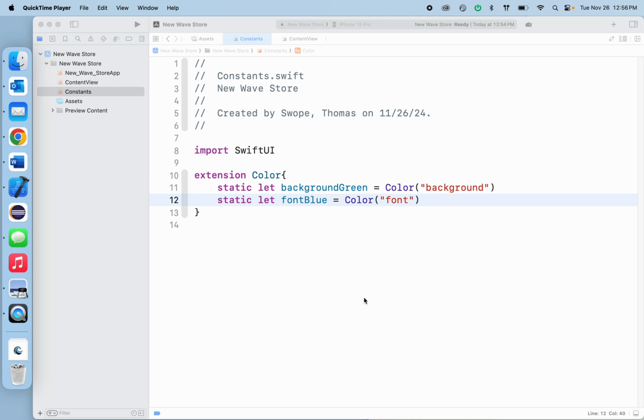When you create an app, it's important to create views or a UI that is consistent throughout the entire app, so that when you click on one view, it's going to look very much the same or similar to the other views. In our last video, I showed you how to do that with colors, so we created color sets and then color constants or extensions to the color struct.